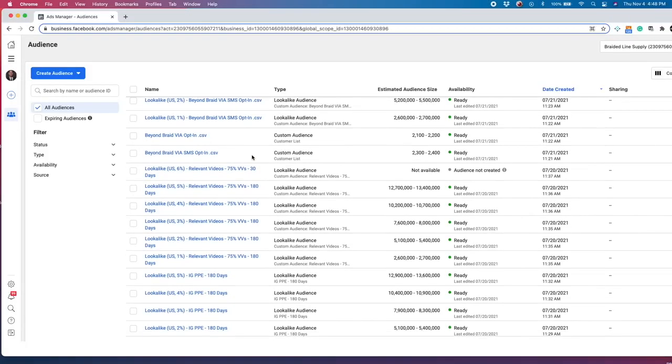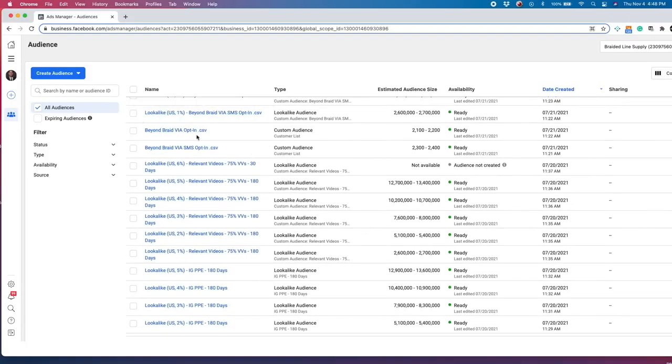If you keep scrolling through, this Beyond Braid Via opt-in, Via is the text messaging SMS platform that I use. And you can see we have 2,300 people. So people who've opted into our text messages, I can then upload this list to Facebook like I have and show them some different ads, whether they're retargeting ads or new product ads. This is how you create another layer of depth in your marketing to show people who may or may not have purchased before and show existing and new products as well.